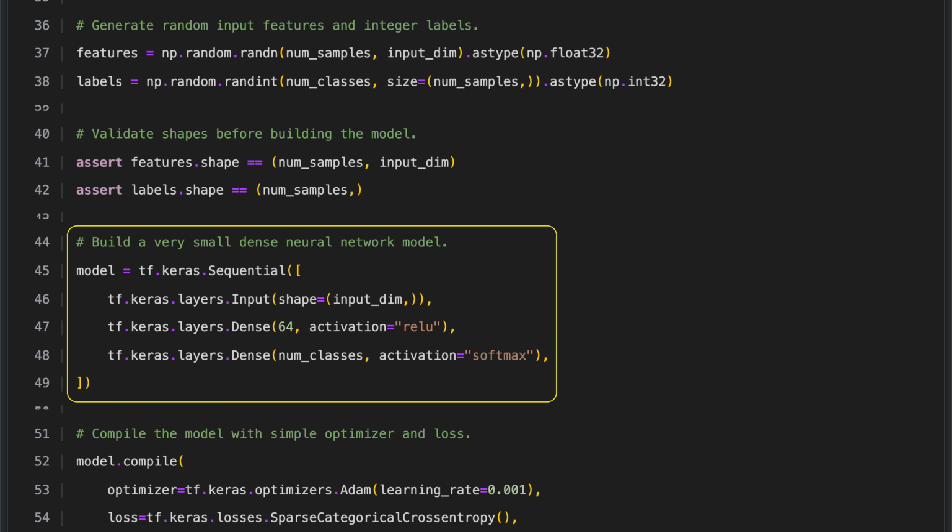We are building a small neural network model using the Keras sequential interface in TensorFlow. The model starts with an input layer that expects data with 32 features. We then add a dense layer with 64 units and a ReLU activation to learn nonlinear patterns from the input. Finally, we add a dense output layer with 1 unit per class and a softmax activation, which produces a probability for each class so the model can make predictions.